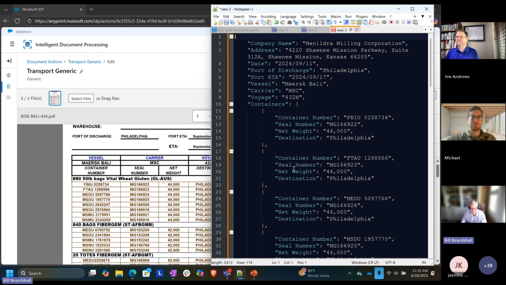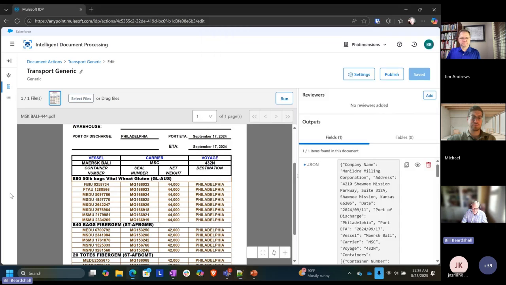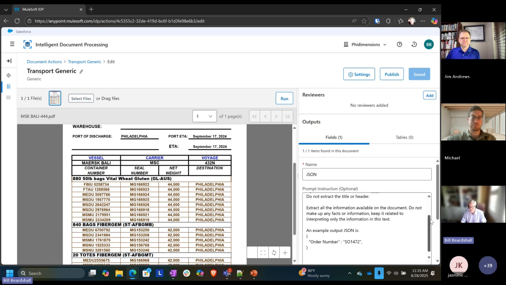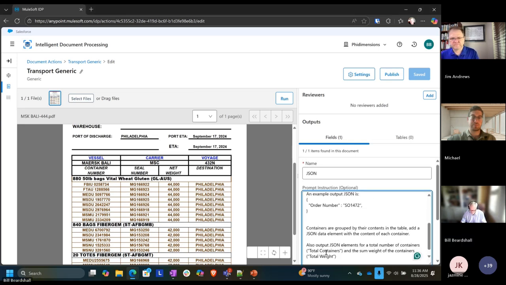Now, where it gets kind of neat is, I'm looking at this as a person and I'm like, hey, these containers are all gluten, but I don't see that. The reason it didn't return that is I didn't really tell it that. So what if I modified the prompt and said, hey, everything's grouped, and to get it into another system, I need to know what the content is? You can do that really easily, and you can edit these prompts. So I'm going to modify it. I'm going to tell the AI something else. I'm going to tell it containers are grouped by their content.